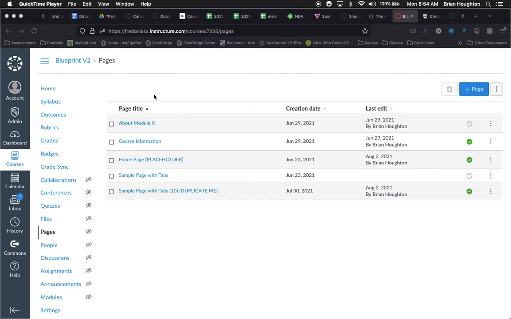One of the new features that we're going to introduce into the Canvas Blueprint version 2 this year is the option to use multiple tabs inside of Pages. To get started looking at this, we're going to jump over to Pages inside of Blueprint version 2, which will be rolled out later this week.